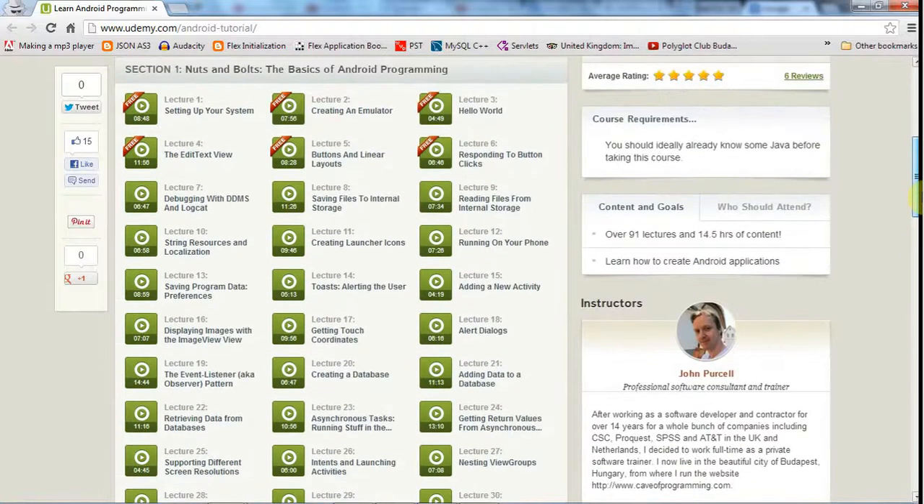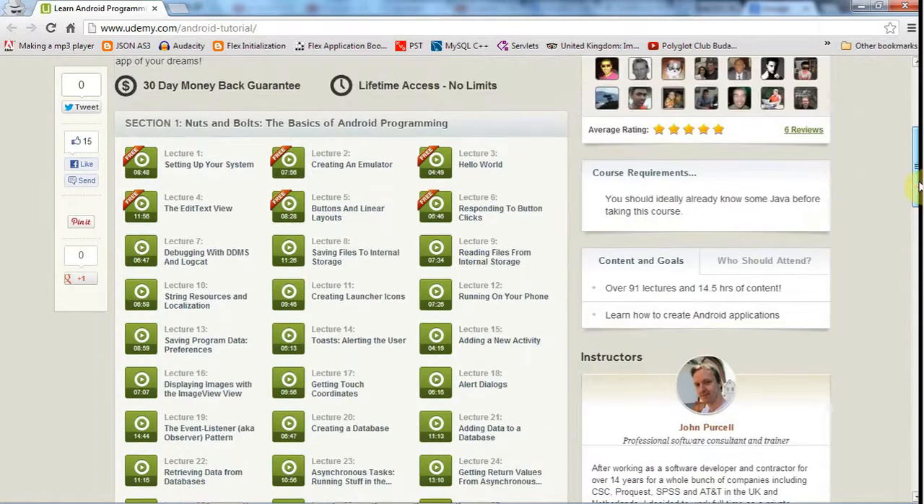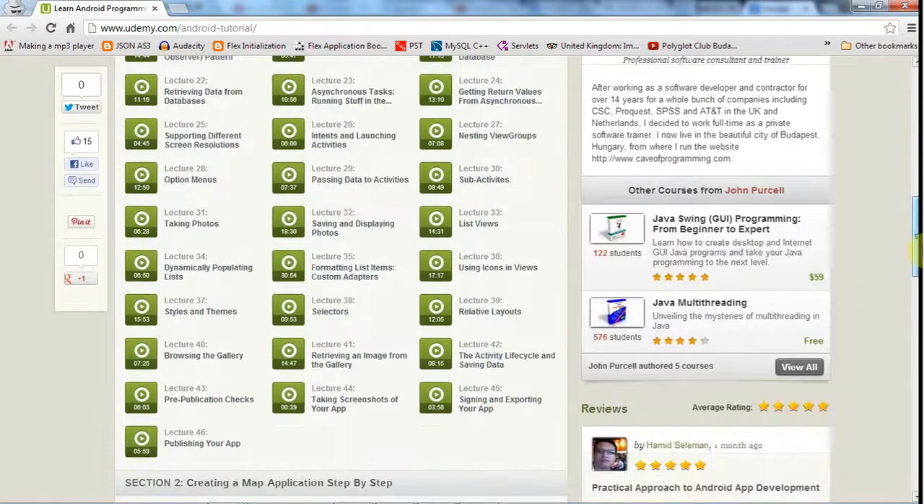That's all I'm going to say this time, and in the next tutorial we're going to move on to setting up your system for Android development. We're going to be using all free tools, and everything's going to be free apart from your Android device, of course.